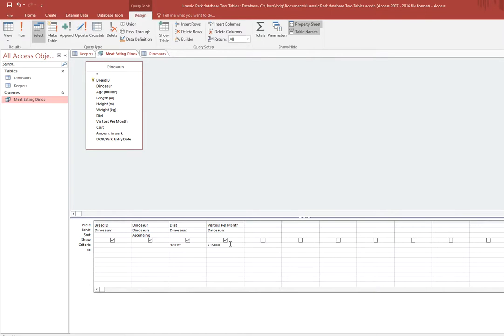However, if I wanted to do a slightly different query, for instance, meat or visitors more than 15,000, I would put it on a different line. And there's a little clue there because it actually says "or", as you can see where I'm pointing with the mouse now. You can put it on a different line if you want one or the other to be true. If you want them both to be true, you have to click here.